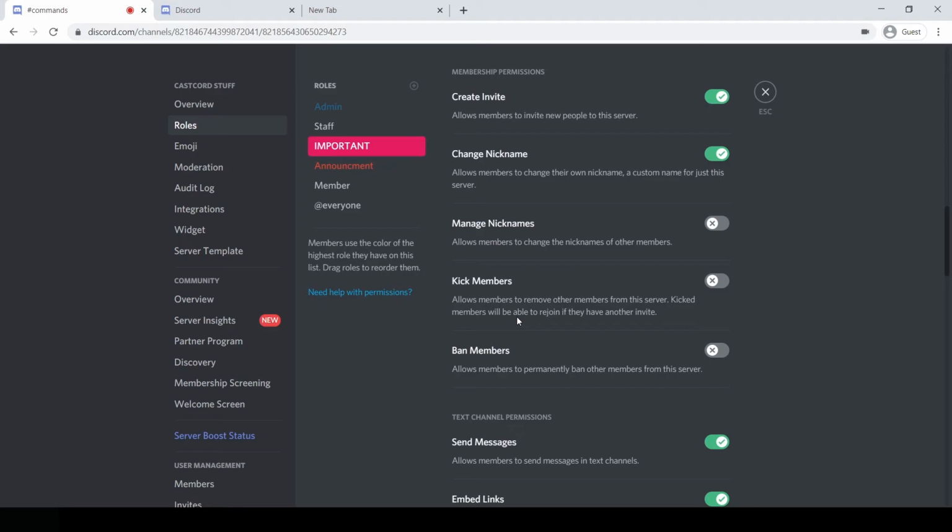Hold up, I need to zoom in on something. What's the next one? I can't read it. That is kick members. Kick members, fairly self-explanatory. And ban members, once again, self-explanatory. We can touch on bans and stuff later.